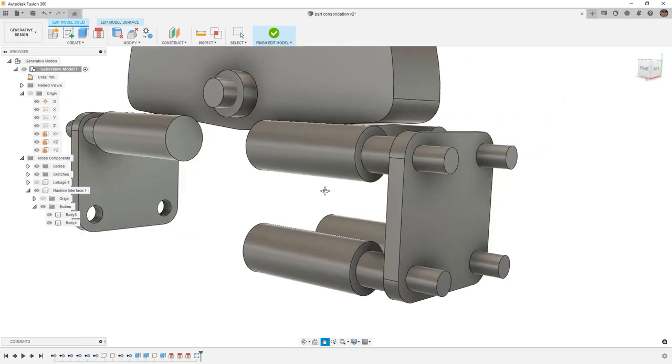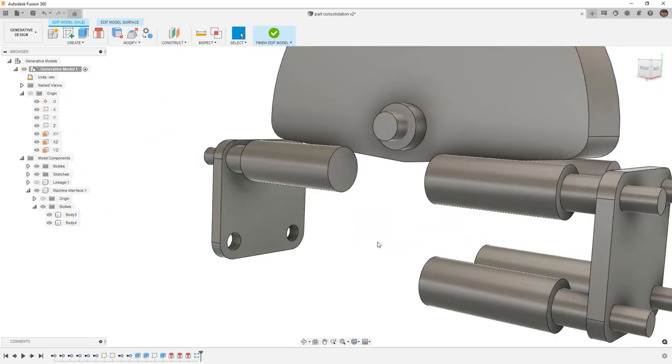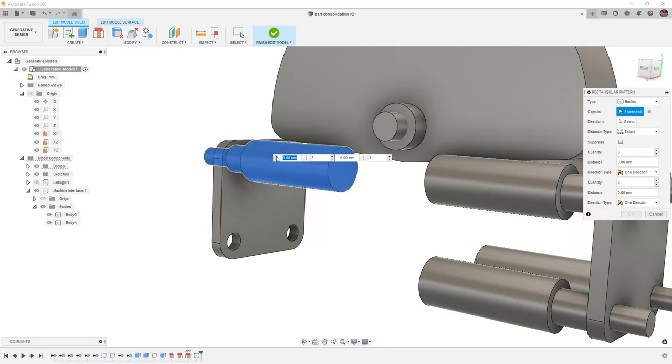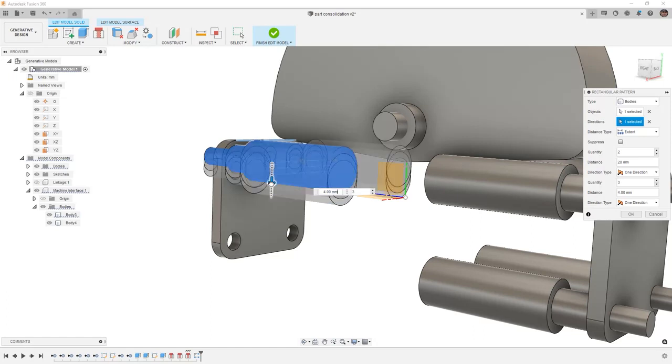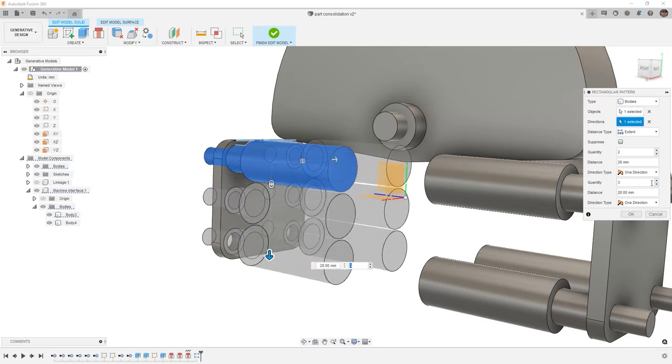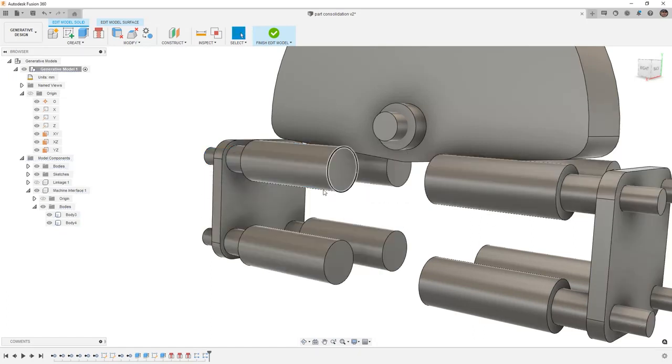We can repeat that process on the other side using our right-click marking menu. We'll select this body. For the direction, we're going to select a linear edge on our plate, and then we'll go 28 millimeters, 2 instances, and we'll repeat the process for the vertical direction. 28 millimeters and 2 instances.